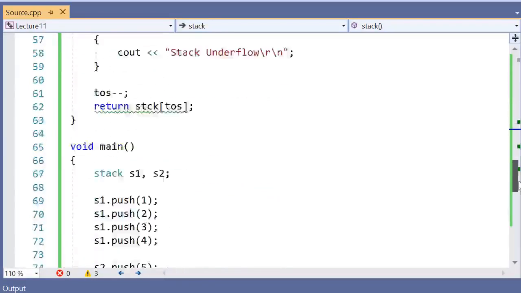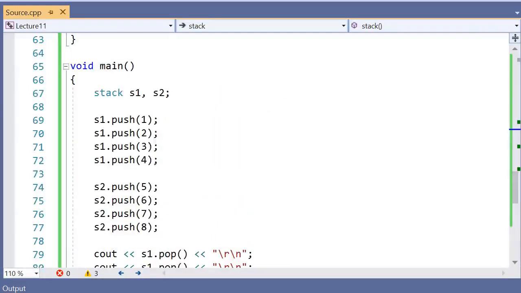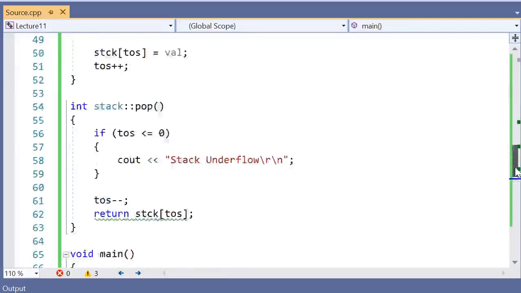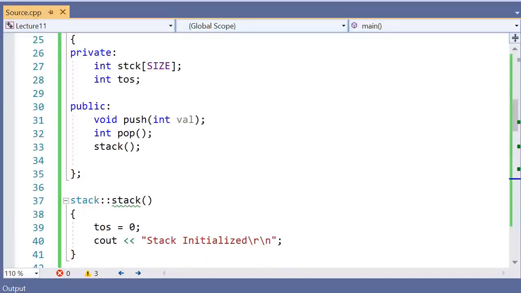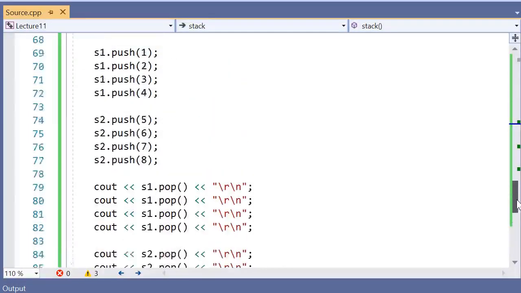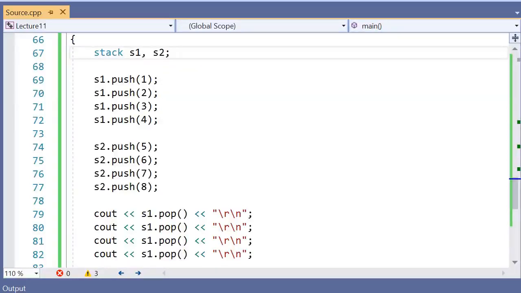Now let's understand this output. First, when you are creating these S1 and S2 objects, it first hits the constructor function, and then it prints this stack initialized statement. So it's printing twice because we have created two objects here. Based on the number of objects, this constructor function will be called.